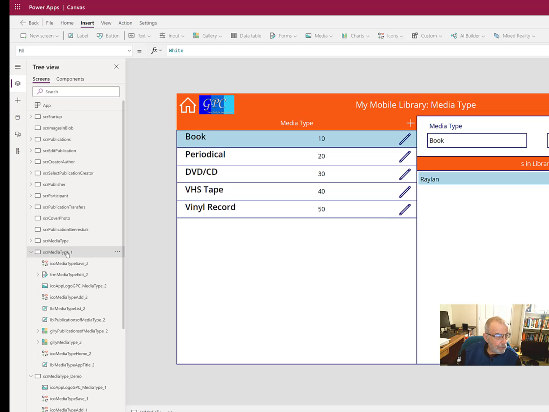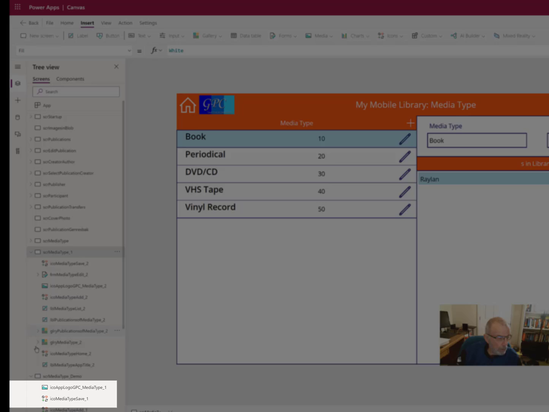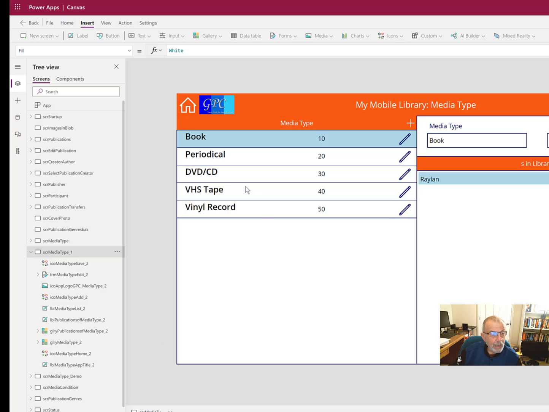all the names. So since this would actually replace, and I'm going to go ahead and collapse this so I can see it. This would replace the media condition, and then I would duplicate it again to replace publication genres. I would have to connect everything up.